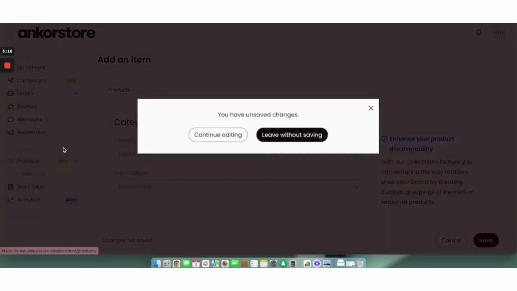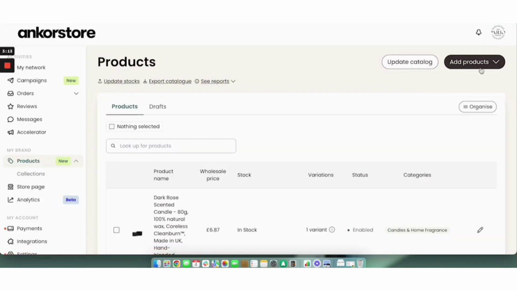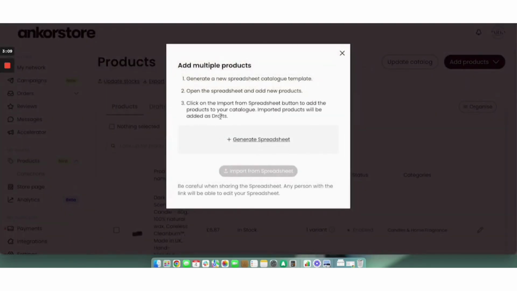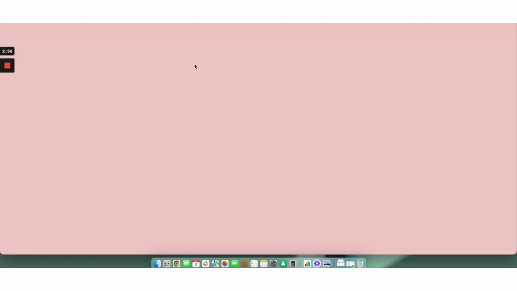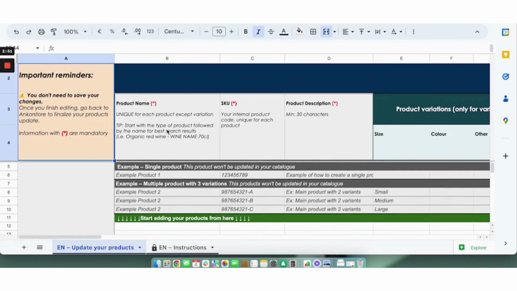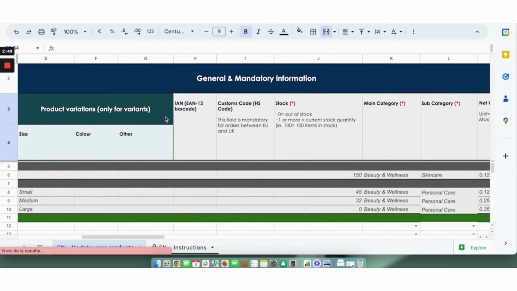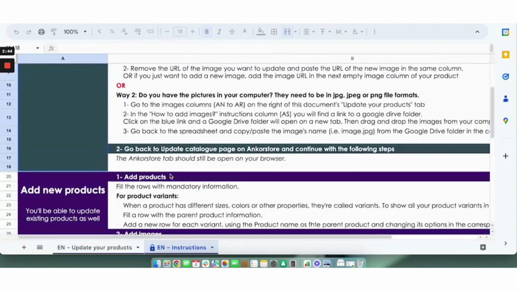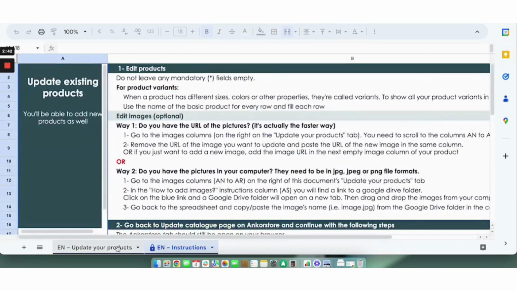For another possibility to add products, you can also go to add products, add multiple products, and then you can generate a spreadsheet. When you generate a spreadsheet, you will have a new page that will open and you will have the details of all your products and you can save. So you can open here the product and then you will have this spreadsheet. It's the same, so product name, SKU, product description, etc. Everything is detailed here. You have all the instructions on this page, so you can take your time.